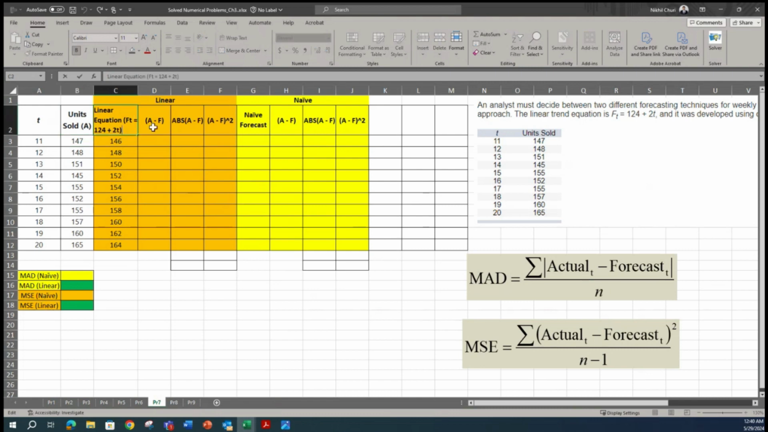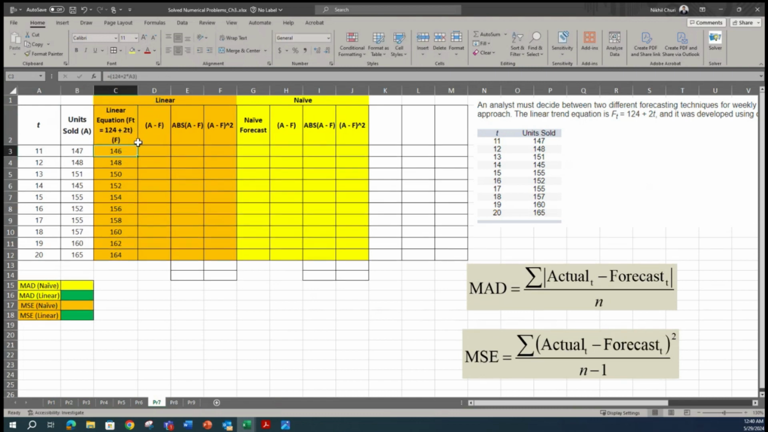And in this case, my forecast is F. I'm just using these short forms for now. So again, A minus F should be over here. So I'm doing equals A minus F, enter, and I drag this formula all the way down.